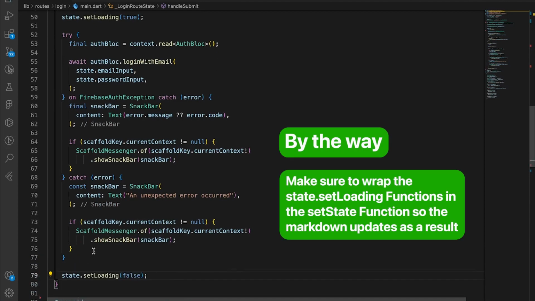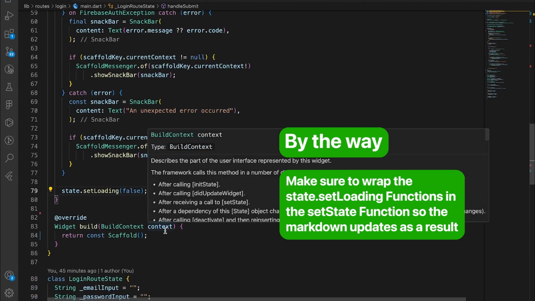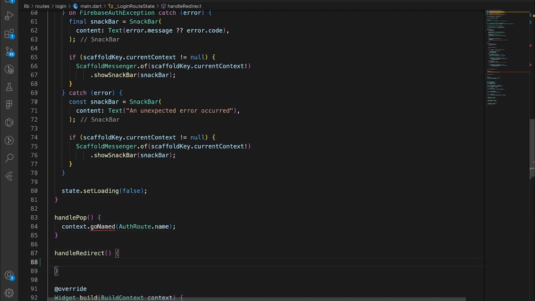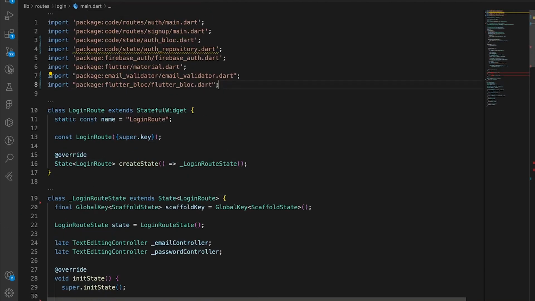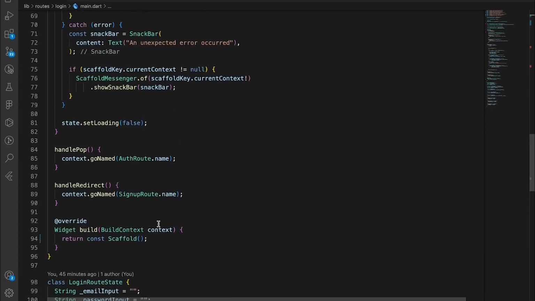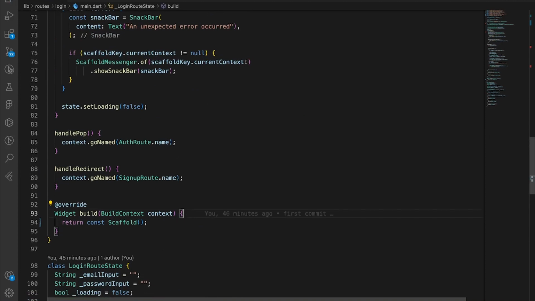Once you're done with the submit function, create two new functions, one called handlePop and one called handleRedirect. These will handle going to the specific pages for the auth flow. Make sure to import the libraries, and let's head over to the widgets.